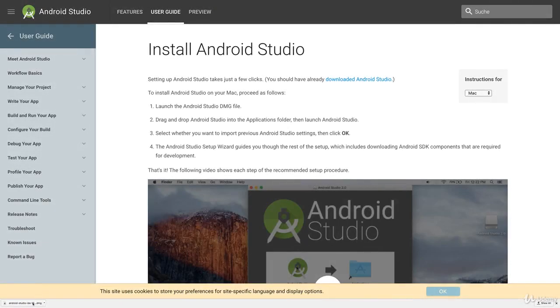So the download finished, I'll now execute this to start the installer. And there the steps will simply vary depending on where you're running this. On Mac OS, you simply need to drag Android Studio into the applications folder. On Windows, you'll walk through some steps. By the end, you will have Android Studio installed. That's the core thing. So let's now start it.